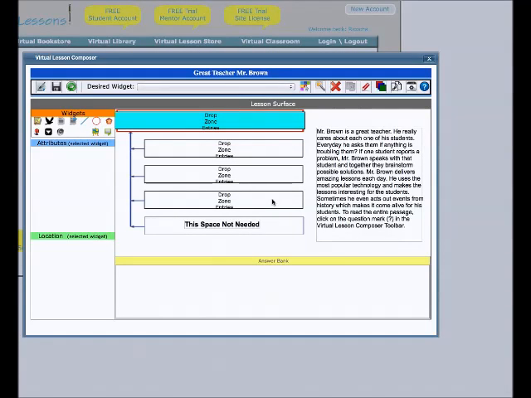Welcome to the tutorial for sample lesson number 4, Main Idea with Supporting Details. In this lesson, as you can see, we have part of a passage.